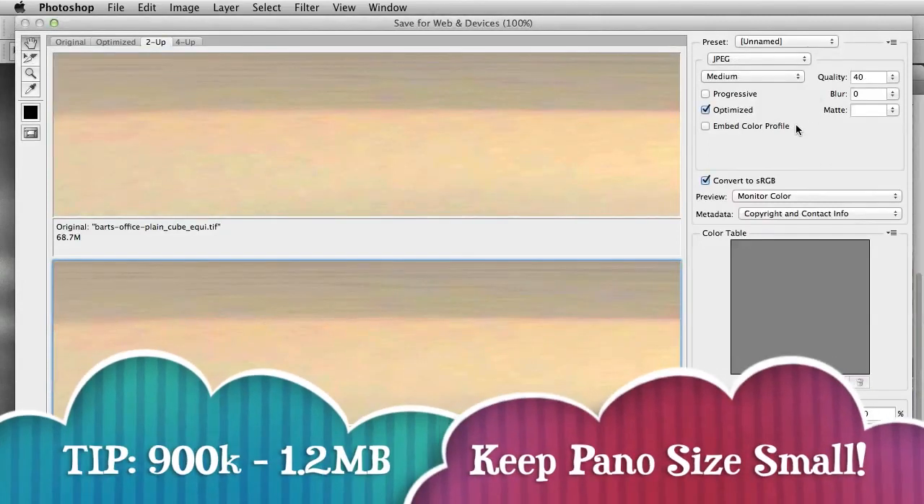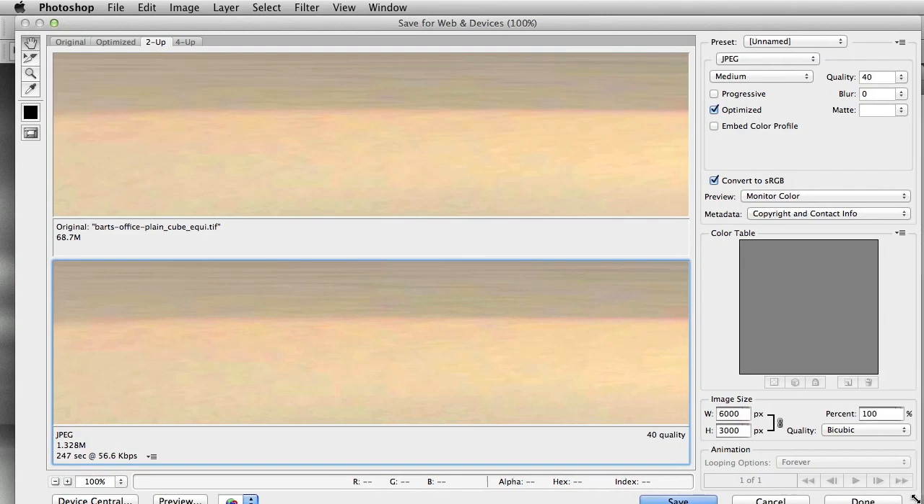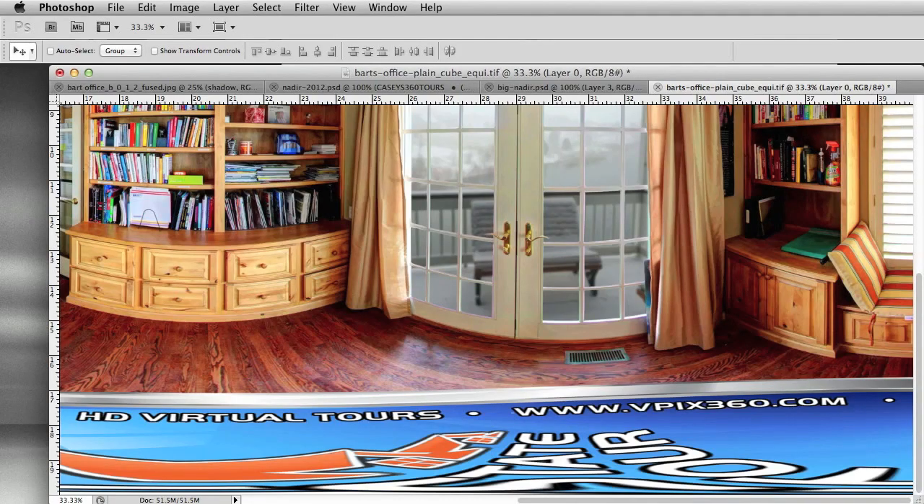And we're going to basically choose JPEG medium, 35-40% sounds fine. Pay attention over here. 1.2 meg is where I want to keep it. 1.32 meg is not bad. So all you got to do is just hit save. It'll save your actual file. Shorten it a little bit so it says, you know, something 360. And then you can upload your JPEGs to VPiX and you can start having fun with hotspots. That's it.